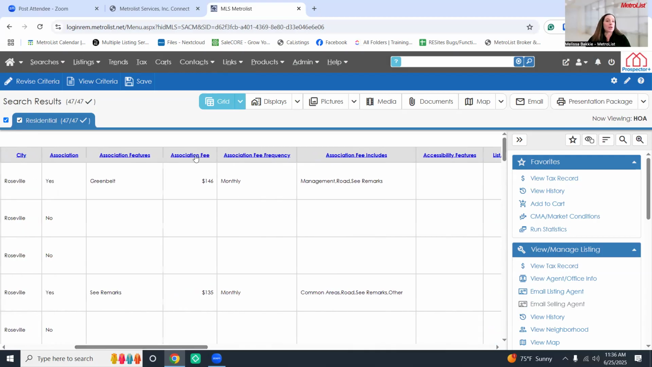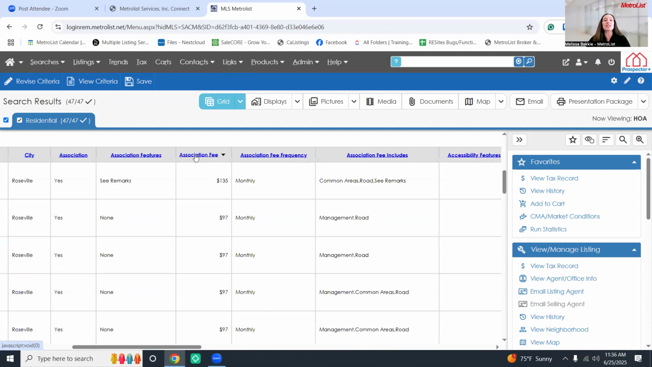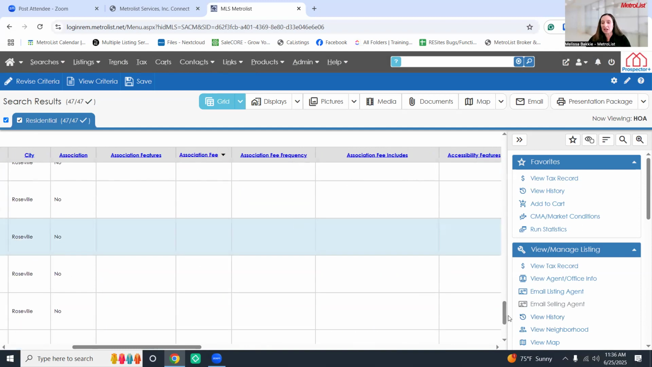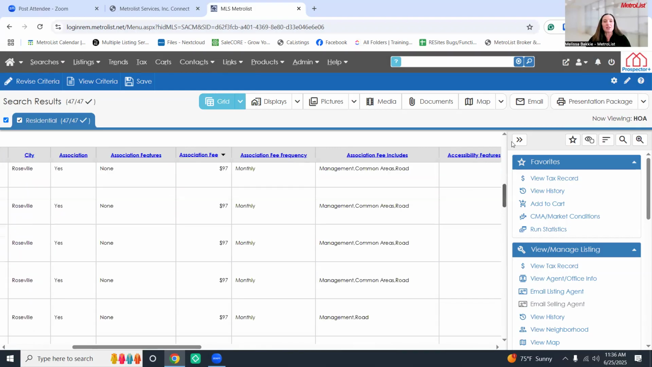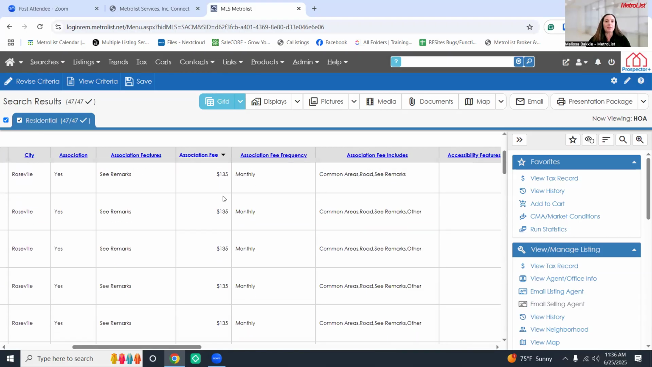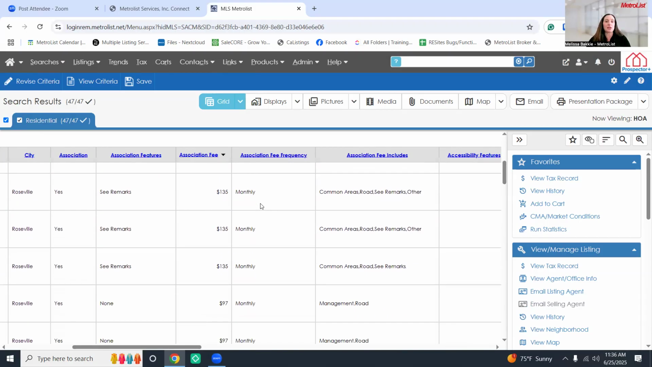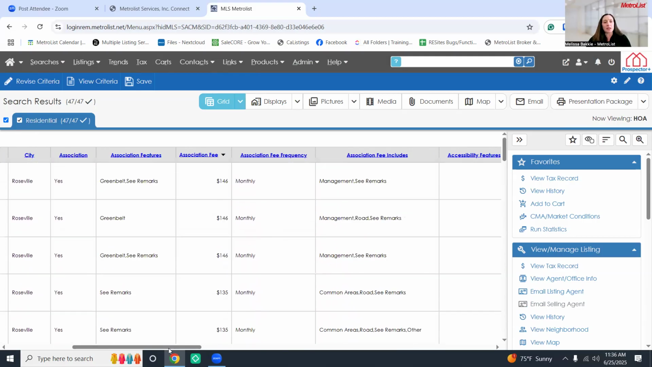Now, if I want to organize by this particular column, again, just like I showed you earlier with showing instructions, I can click on it ascending or descending. And again, apologies for the quick scroll, but I'm going to go to the top here, and you're going to see, look at it, it organizes them by the ones that have the association fee and the fee frequency, as you can see here. So I love the customization.